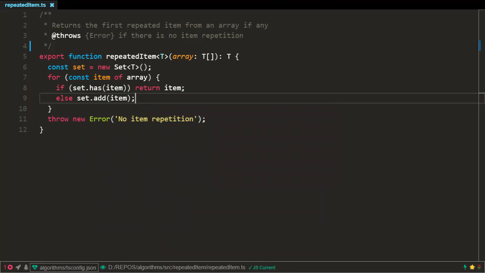Since we only loop through the items in the array once, doing constant work in each loop thanks to the set data structure, the runtime now falls to the order of n, where n is the length of the array.